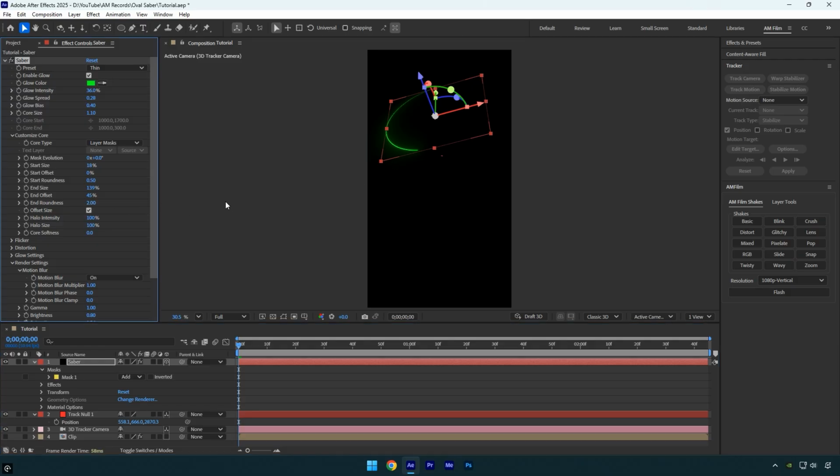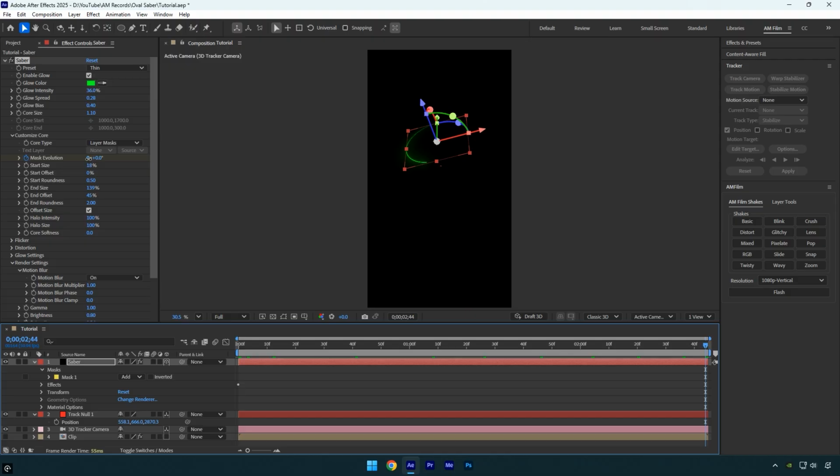Now that the saber line is adjusted, we can animate it. Click the mask evolution stopwatch, then scroll to the end of the layer and set the mask evolution to 1, this makes the saber rotate once. If you want it to rotate 2 or more times, just increase the value as needed. Let's quickly preview it. The animation looks good.